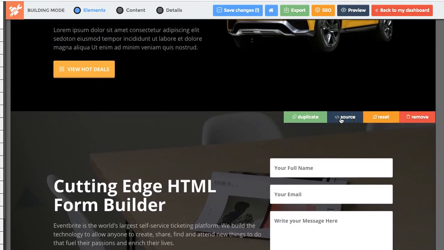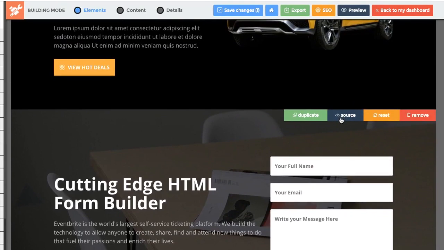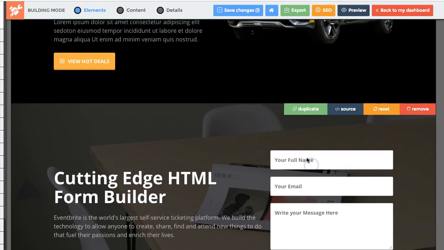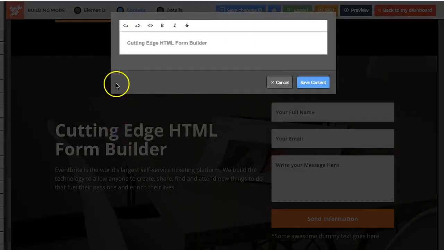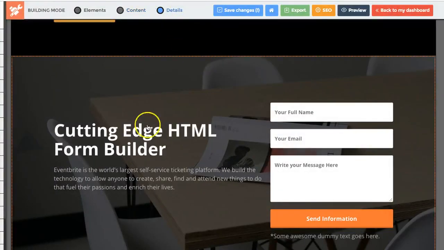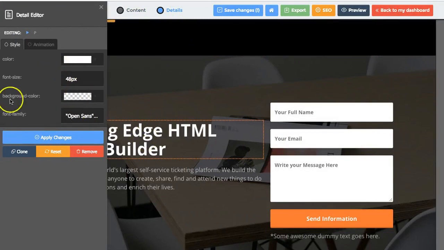Now, to modify things up, you have a few options. Option number one is if you know coding a bit, you can go ahead and modify it like this. Or you can go ahead and click on it. But you have to go ahead and click on content here. Content mode, click on it, and you can modify it. You can also go to detail mode and click on it, and then you can change the details.